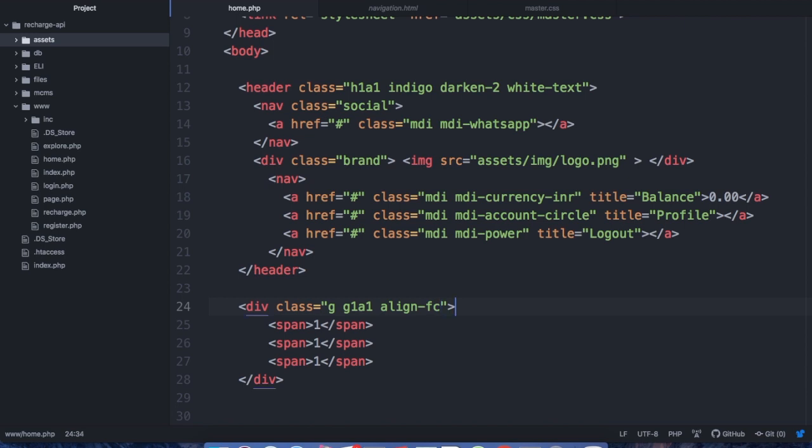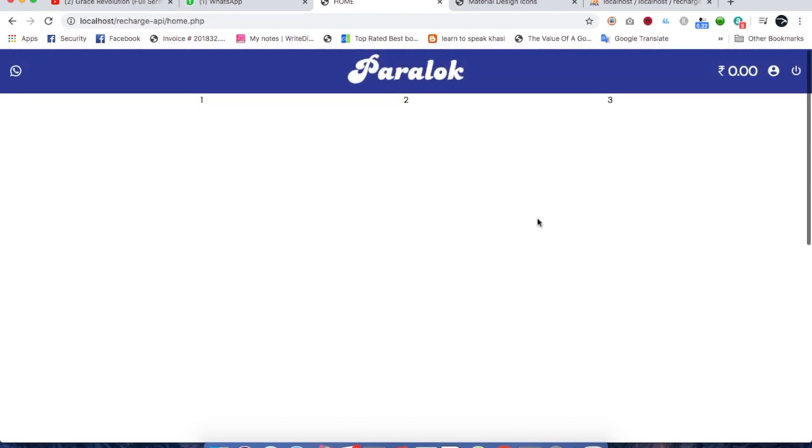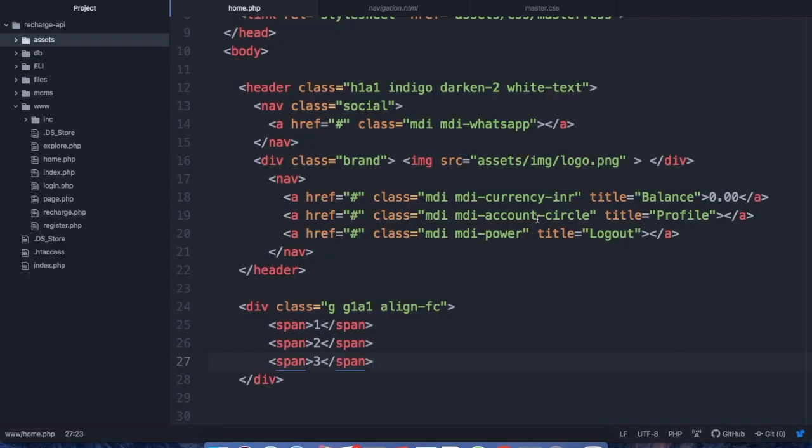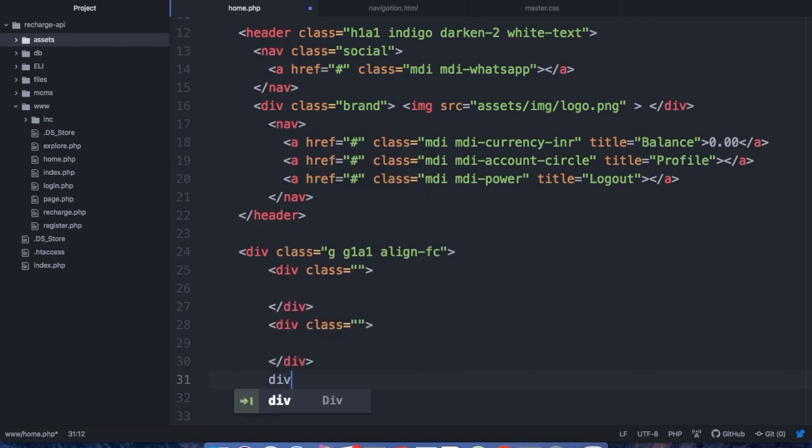The ELI CSS framework is totally made for basic and advanced people, so they should not have any problem when using it. You just need to know how it works. That's all. If you know how it works, you will enjoy working with it. Okay, so I'll just change this one from span to div. So number 1, number 2, number 3.